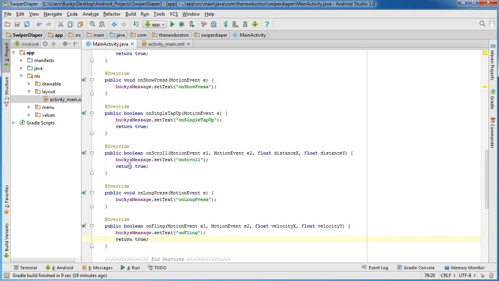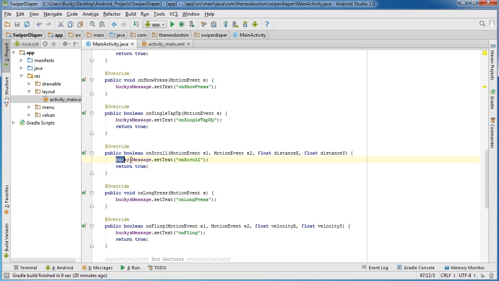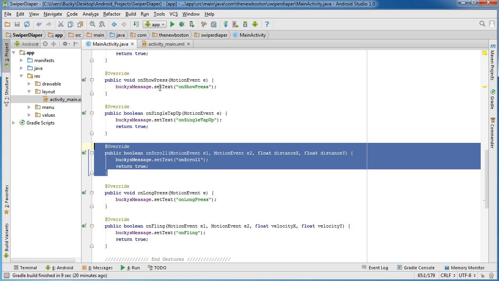If you don't have this return true, then for example, whenever you scroll, it's going to say onScroll on the screen, the text is indeed going to change, but that touch event isn't going to be consumed. In other words, it's going to say, okay, well, you still got to take care of this touch event. Whenever we return true, it says, okay, well, actually that's all we wanted to do. Touch event taken care of. So it doesn't pass it along for something else to handle it.